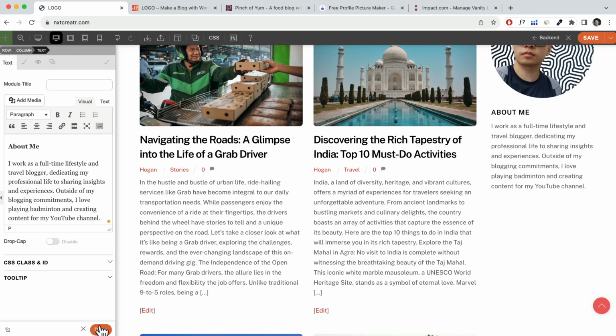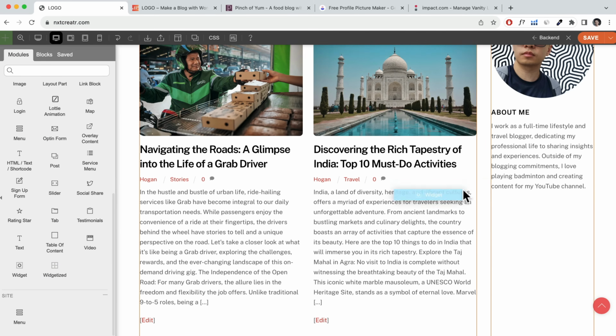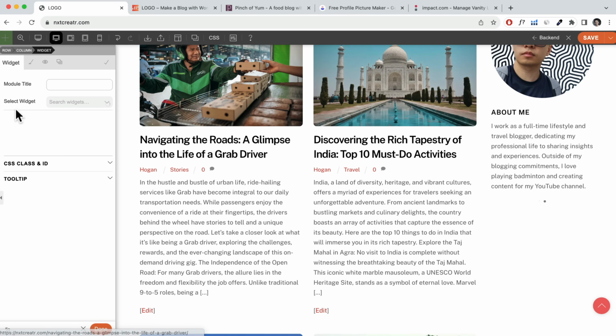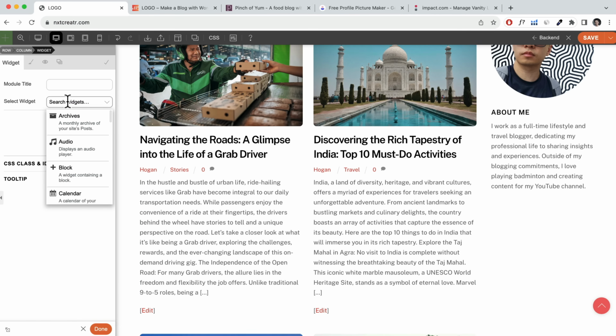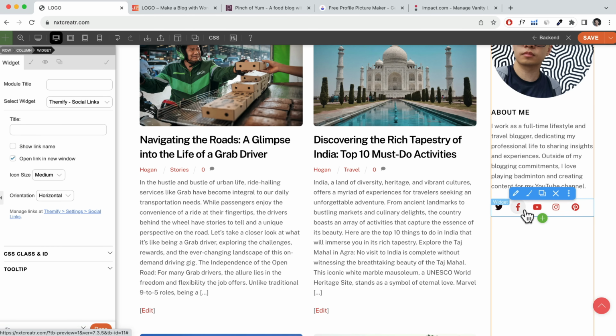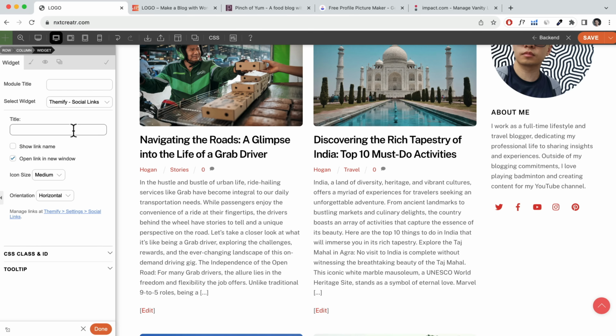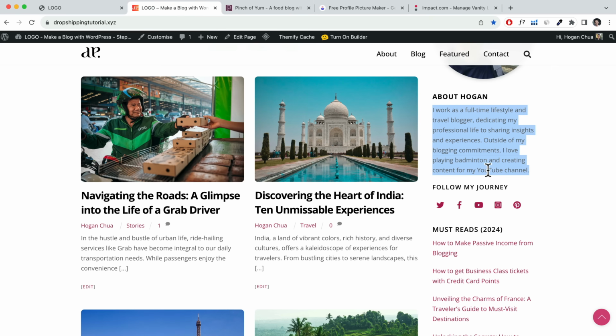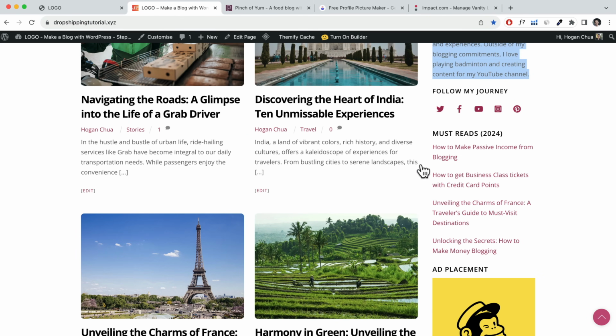Then to add in your social media, we can drop in the widget module. So drop that in below there. And we're going to select the widget. So here we're going to search for social. And then we're going to drop in this one, Themify Social Links. And here are your social links. So we're going to open link in a new window. So when people click on it, it's going to open in a new tab. And you can also add in a title too. So for example, follow me. So you can do that, or you don't have to have the title. It's really dependent on what you want. Click on done.